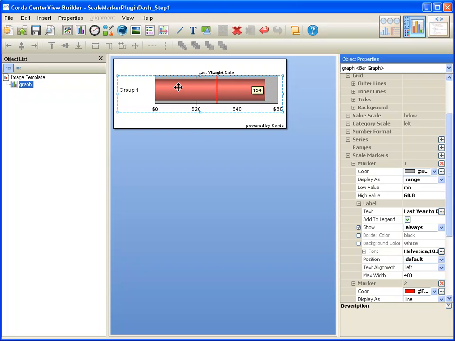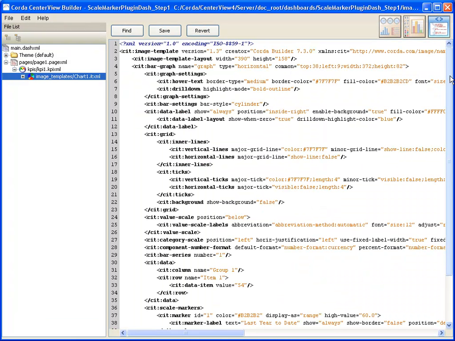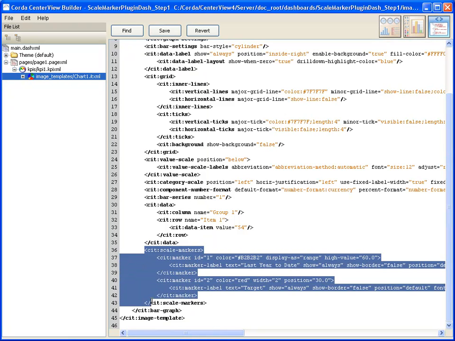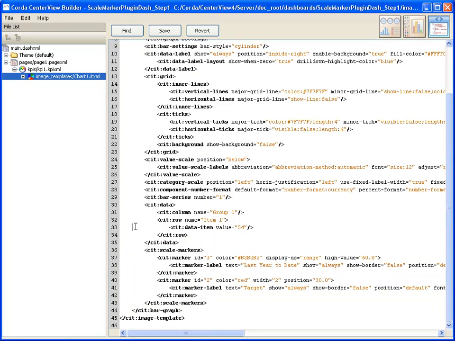So now that I have the graph closer to what I want it to be, I need to go out and get that piece of ITXML that actually creates this. Down at the bottom of the ITXML, I can see two scale markers that have been created here. And this is the code that I essentially want my plugin to create when I am finished with this.